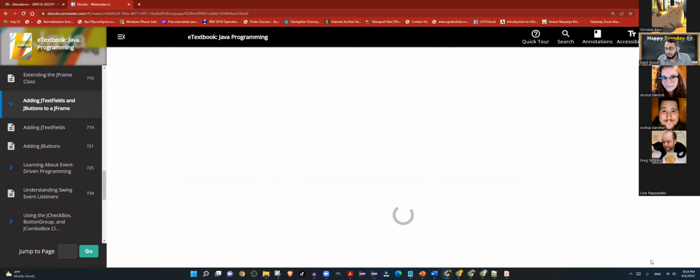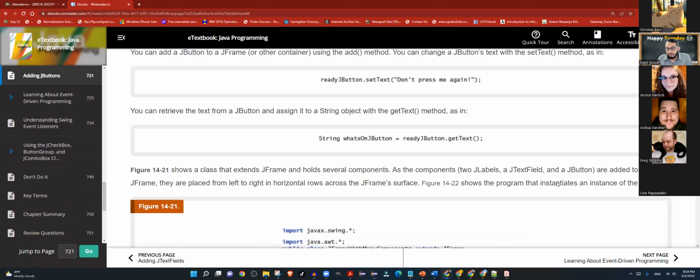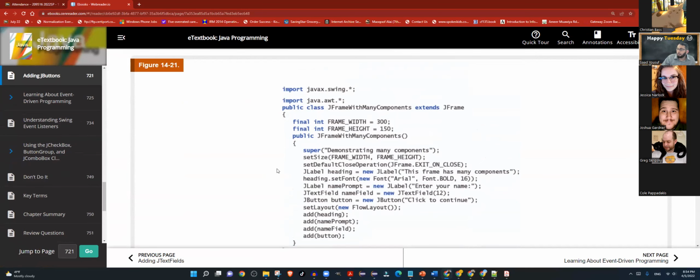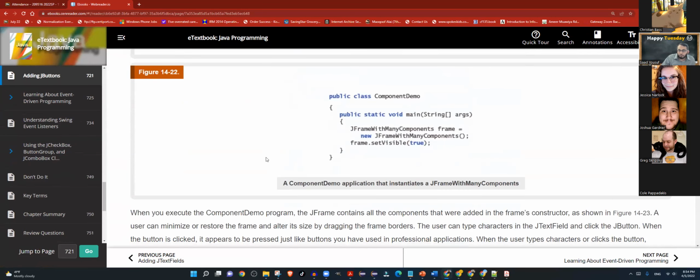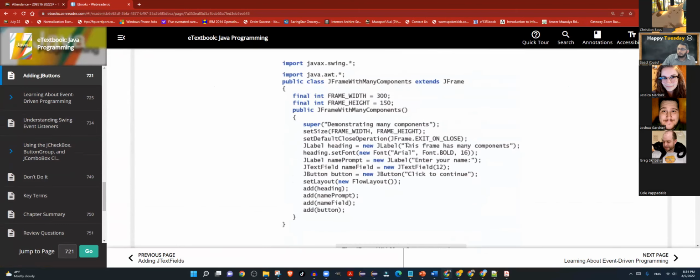So if you want to save it as JFrame with many components, change the class, change the constructor name, and then make the changes. Once you're done making the changes with 14.21, then you code 14.22 and run it to see the output.